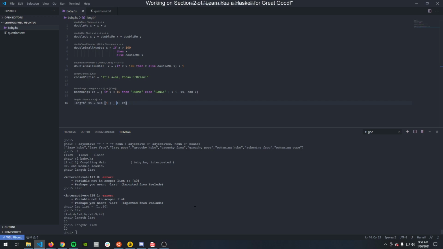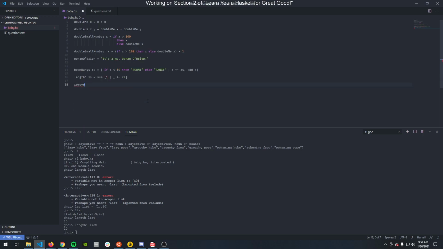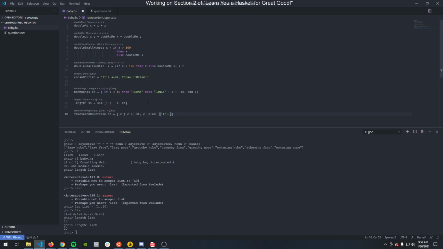Just a friendly reminder, because strings are lists, we can use list comprehensions to process and produce strings. Here's a function that takes a string and removes everything except uppercase letters from it. So we're calling it remove non-uppercase. It's going to take a list, or they're going to call it st, and then we're going to do a list comprehension where it's c, and we're going to bind that to the input value. So we want it to be an element of A through Z here.